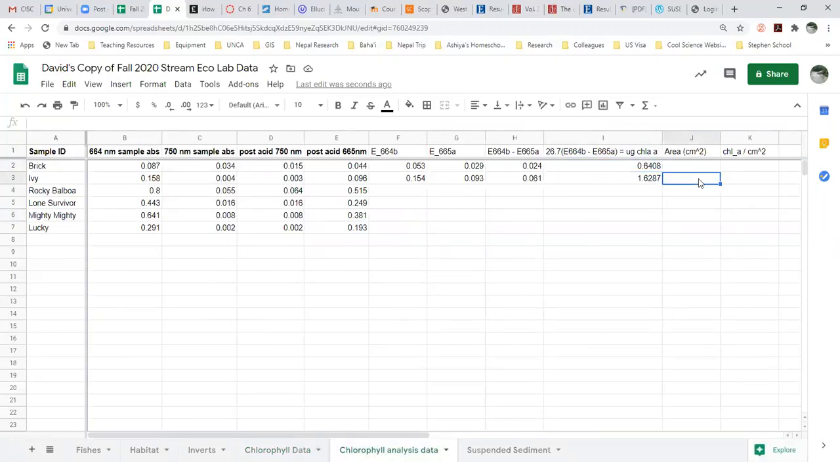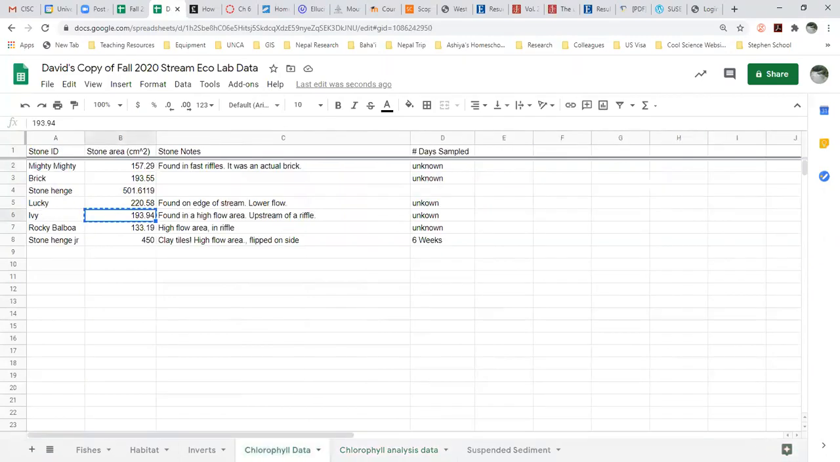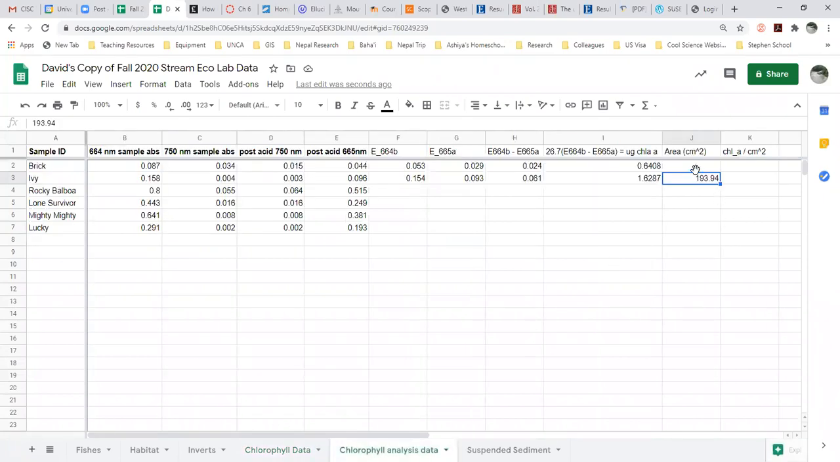And I'll paste it in here. So there's the value for the area of the stone for IV. Then we need brick, and so there's the area for brick. And I picked the two that were almost identical. So if I come on over here and enter that, there you go.